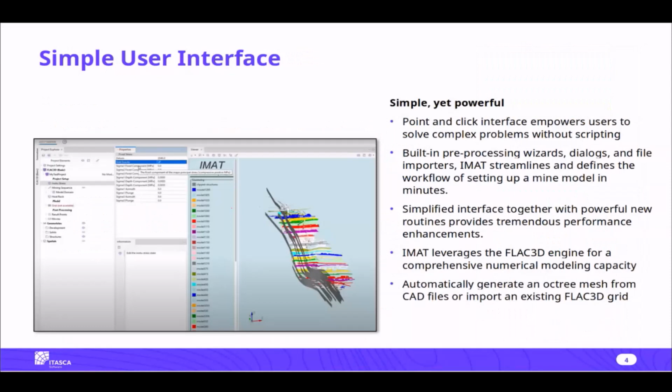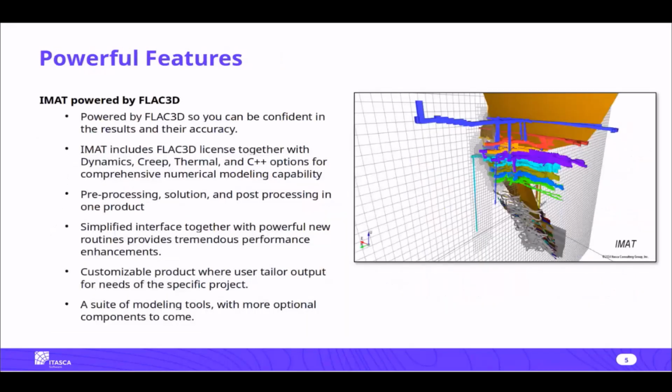The idea is we provide mines with a very simple user interface. The main design of IMAT is to be extremely simple and save miners time. So it's a point-and-click interface. There's no scripting required, and all settings and configurations are done via this point-and-click interface. It's got quite powerful features.